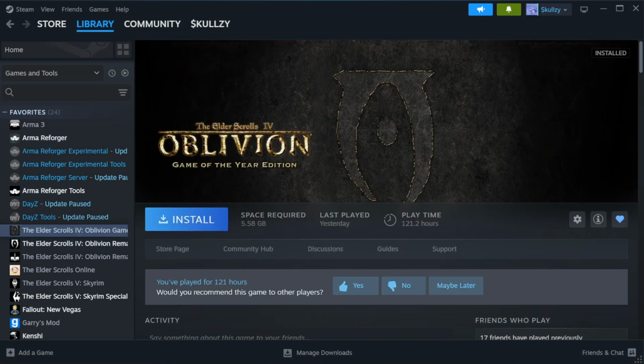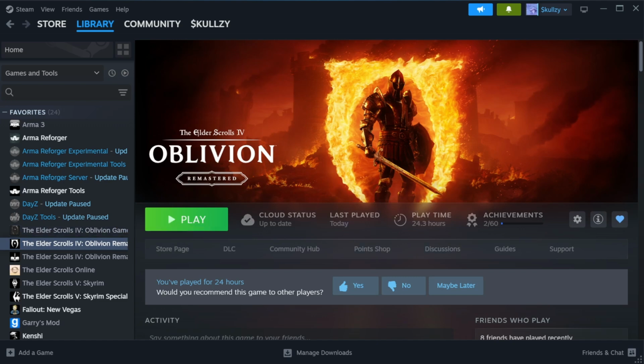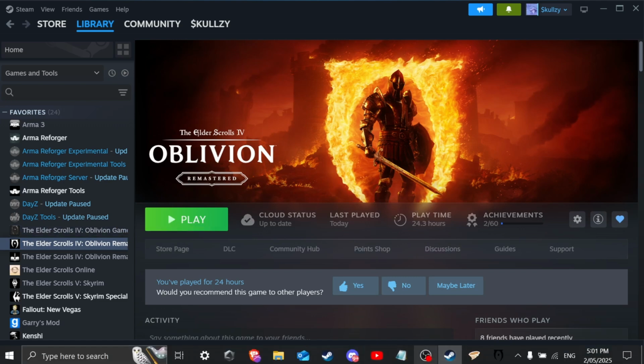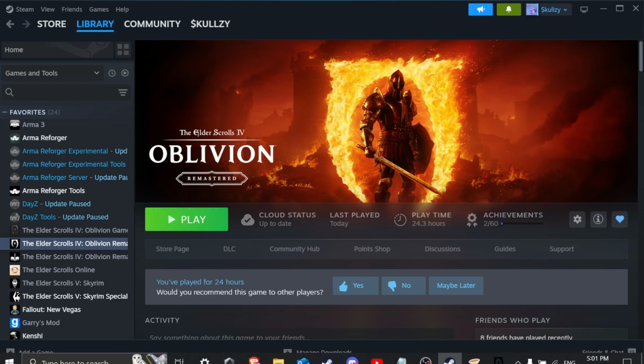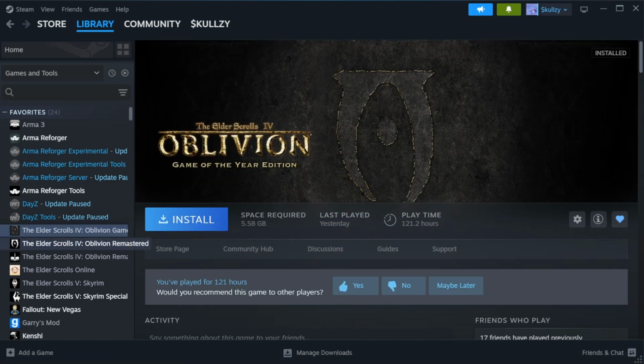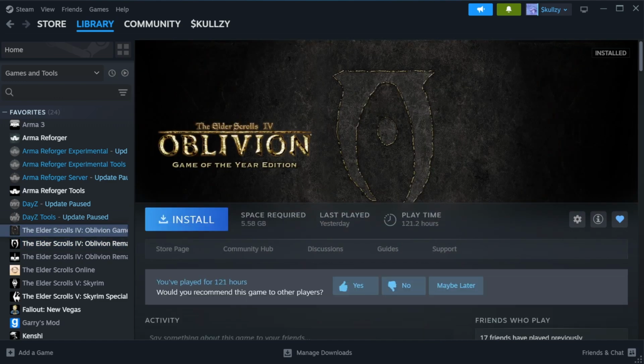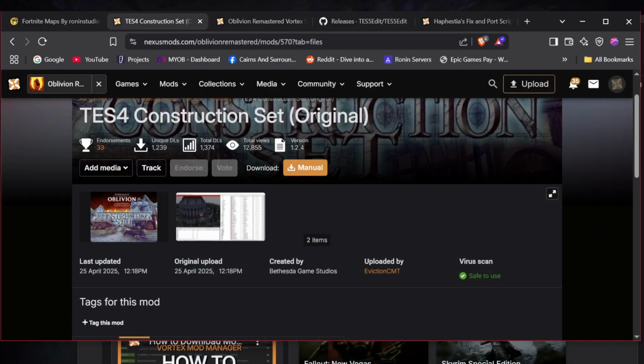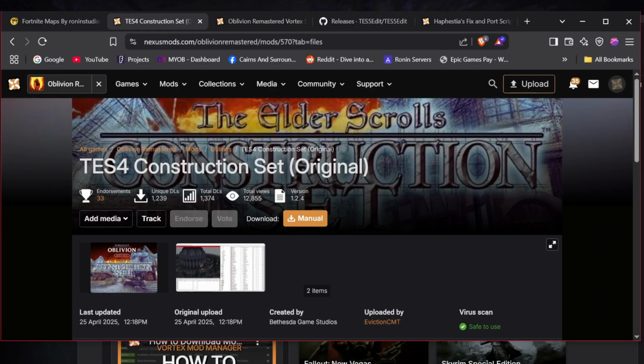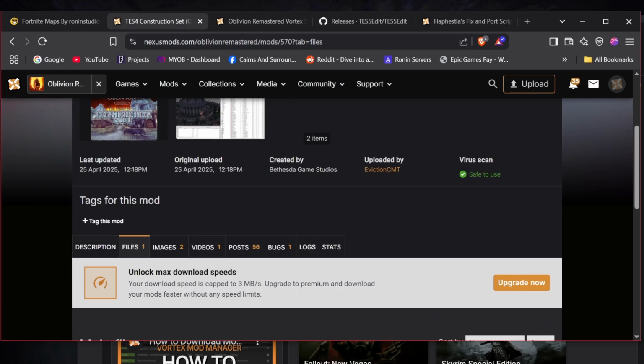Please ensure you have the original Oblivion game uninstalled, because the construction set is gonna have a fit trying to find the original game, but we want it to actually find Remastered. So ensure you have Remastered installed, ensure you've got the original game uninstalled, and you should be good to go.